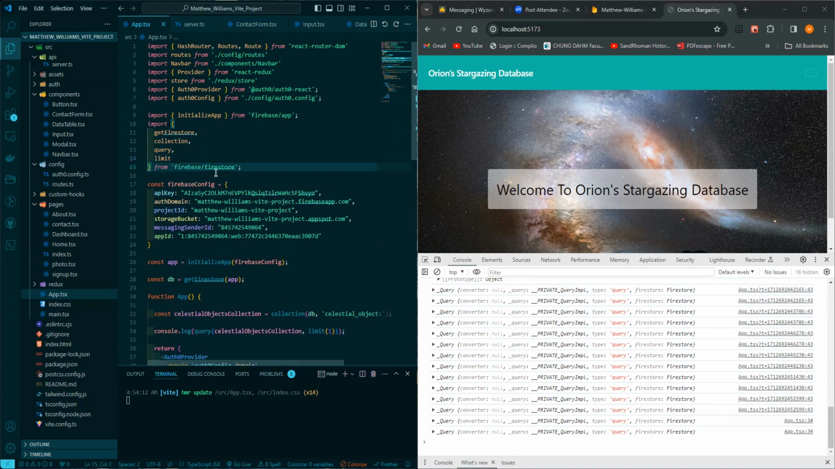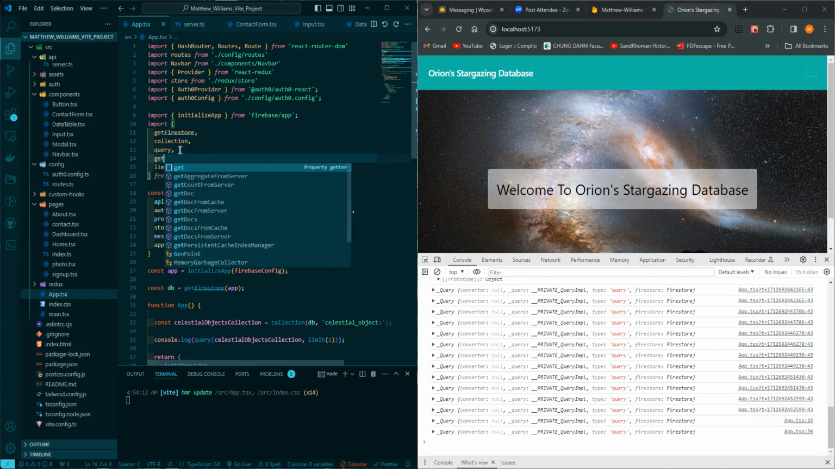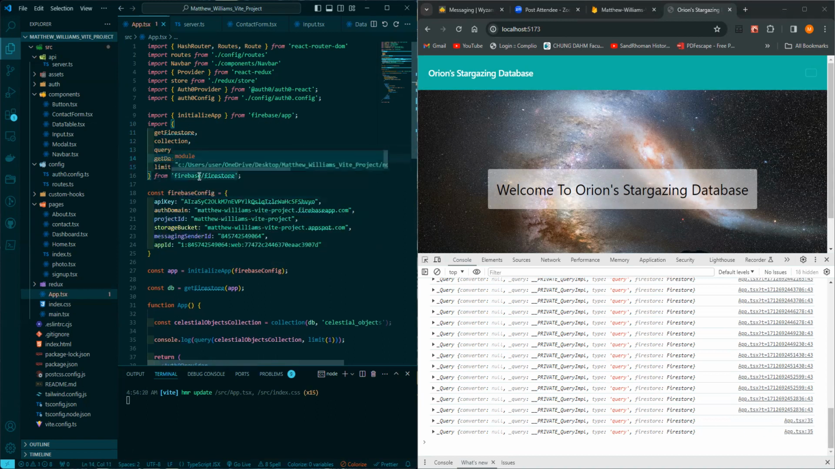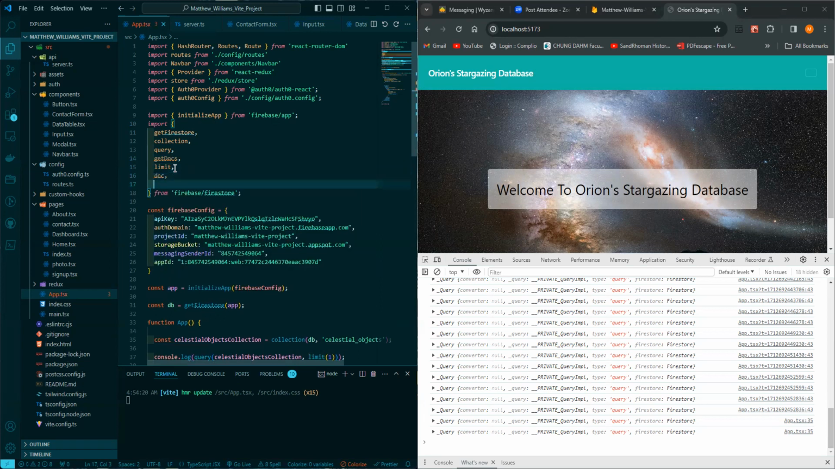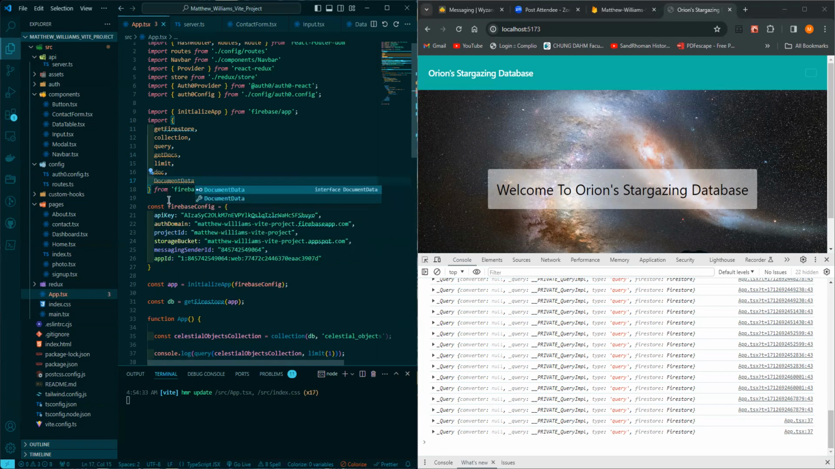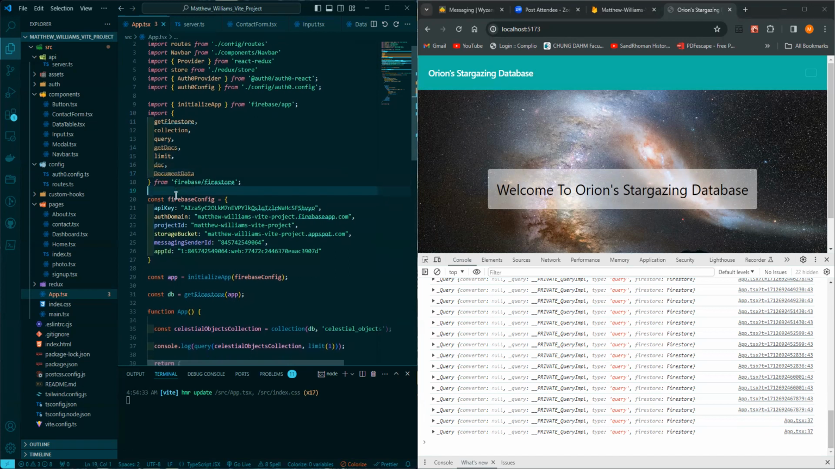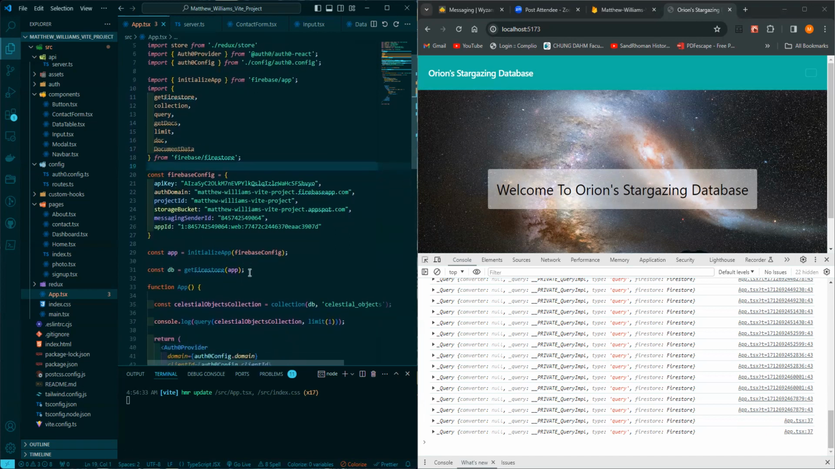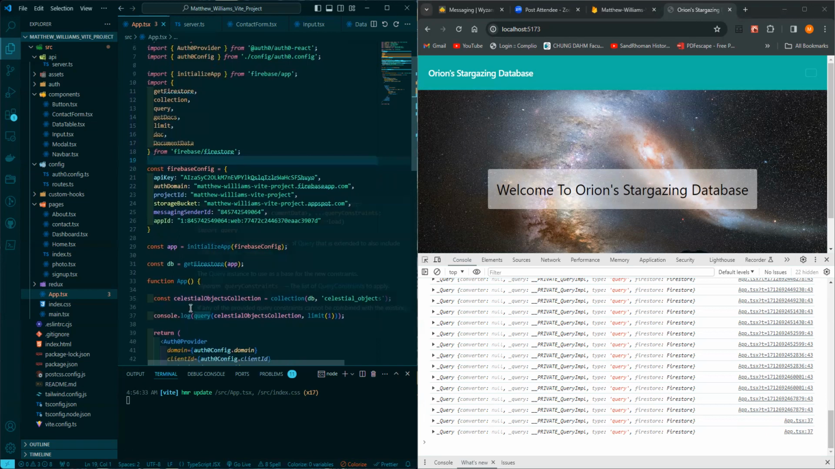Okay. We also want, in this case, let's do getDocs. We also want to add doc, and we want to add here DocumentData. These are all going to be different imports here from Firebase Firestore. So again, in this case, we've got our const, which is a collection here.